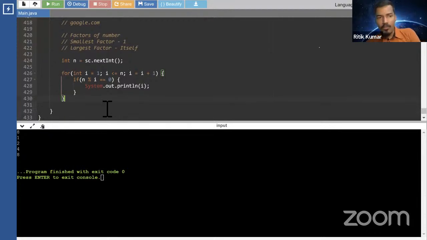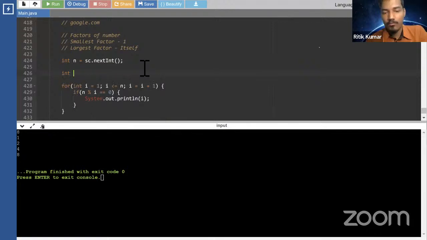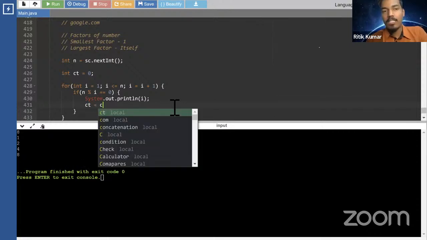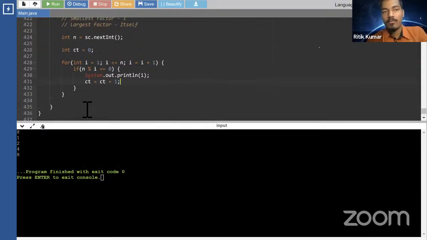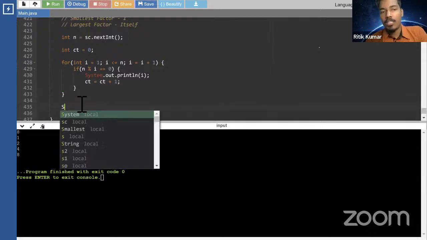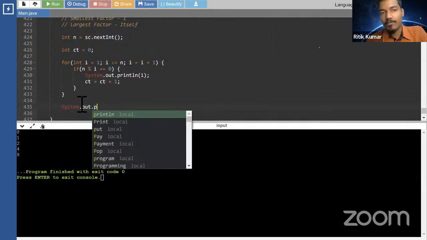So we printed all the factors. Now, can we count all the factors? Can we count? How will we count? Let's take an initial count value as 0. And whenever we find a factor, we can increase it by 1. And after we are done counting all the factors, we can print it.